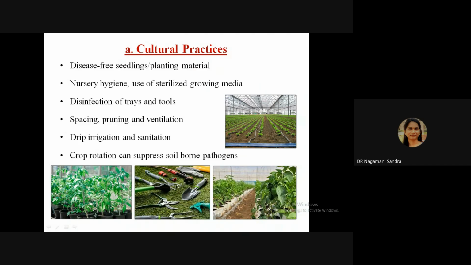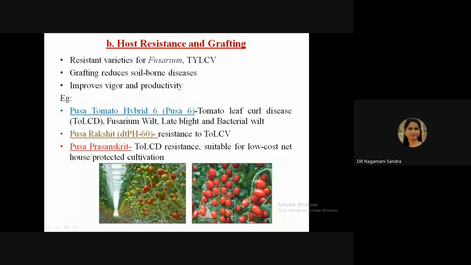For disinfection purposes, we can use sodium hypochlorite solutions or mercuric chloride as per recommended practices. First, we should disinfect whatever equipment we are using under the protected conditions.